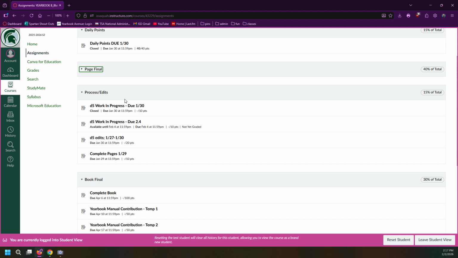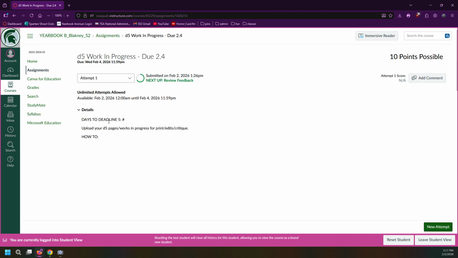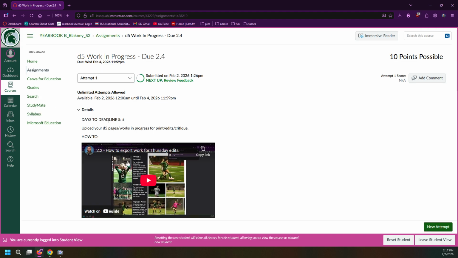Process/edits category, and we're going to talk specifically about work in progress. Work in progress is general because everybody's working on something, whether that is pages, which is a majority of us, indexing, social media, photography, if you're just taking pictures this deadline, whatever you're doing. So, how do you upload that to Canvas by the due date in order for it to be critiqued or double looked at before we send it out into the world, okay?